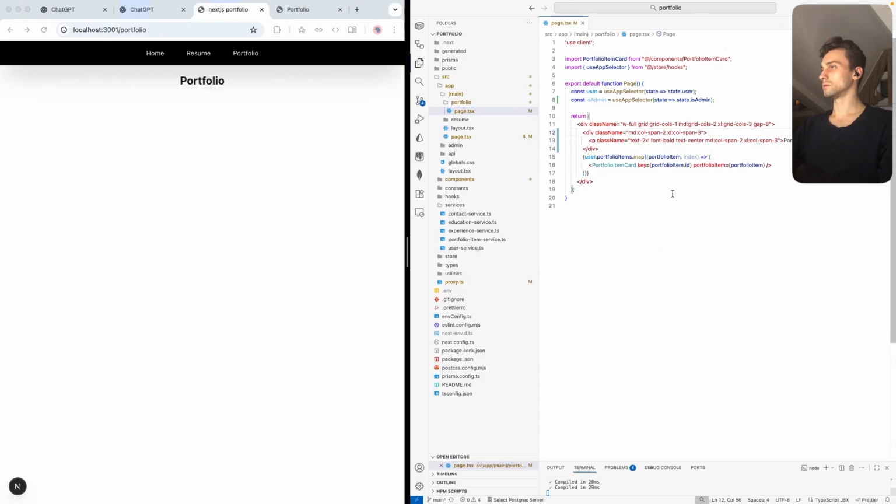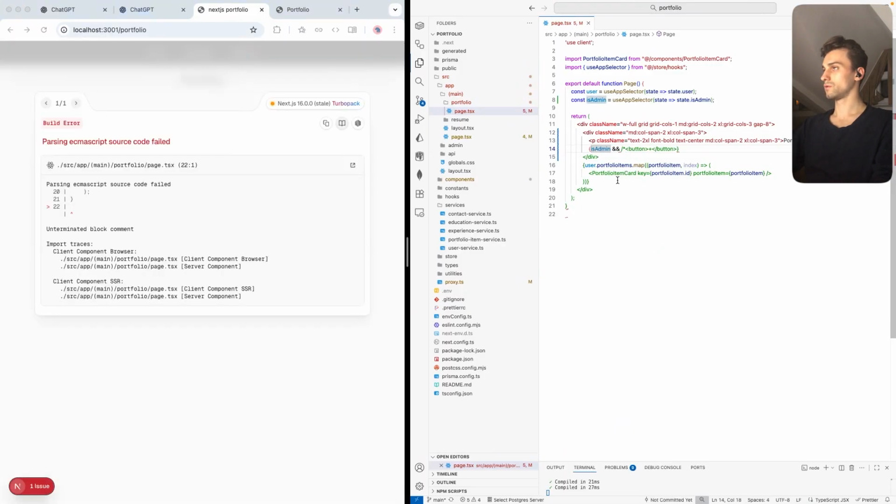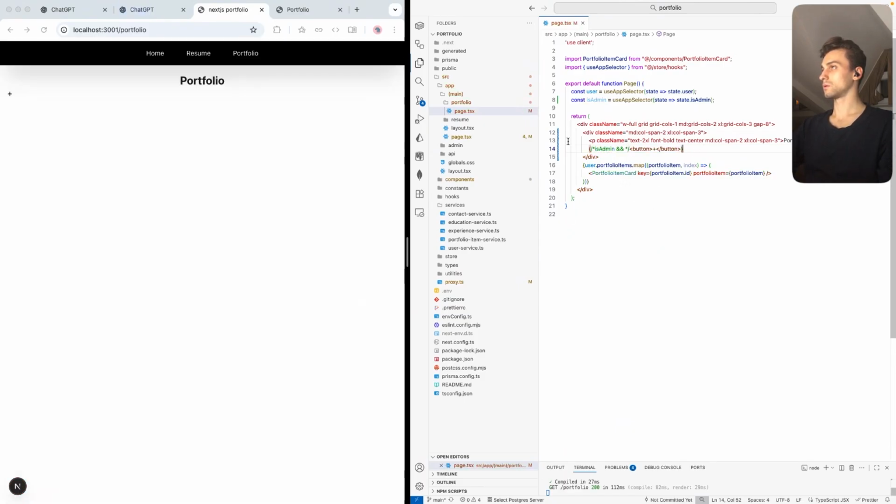So I will add a button near this portfolio text, which will be shown only to the admin. So if is admin is true, you will display a button. Right now it's not true, so I will comment this out for now. And the button is shown here, but I want it to show near the portfolio text.